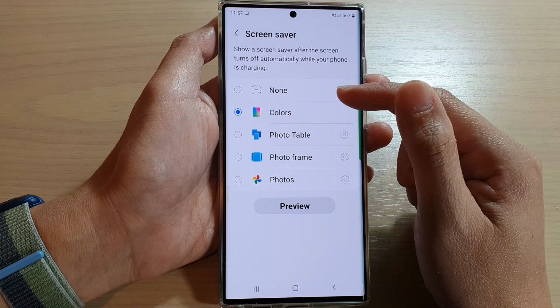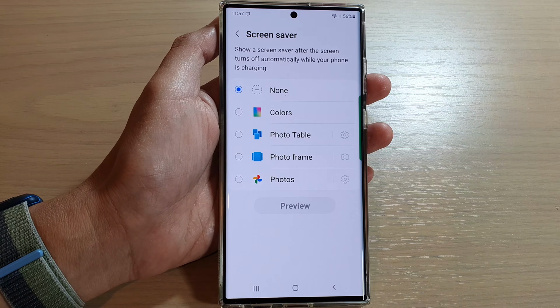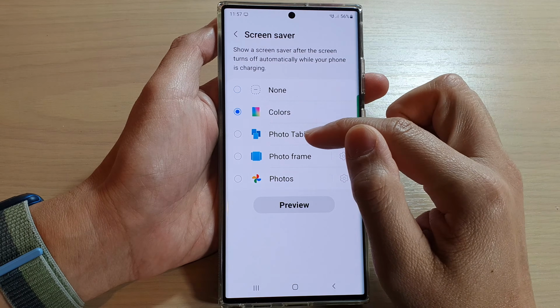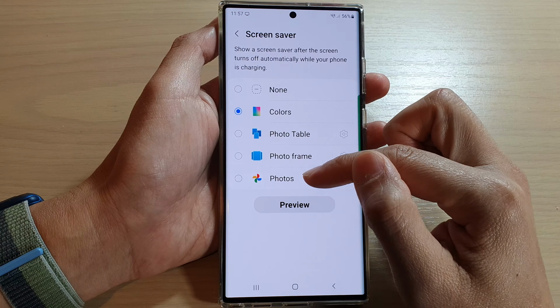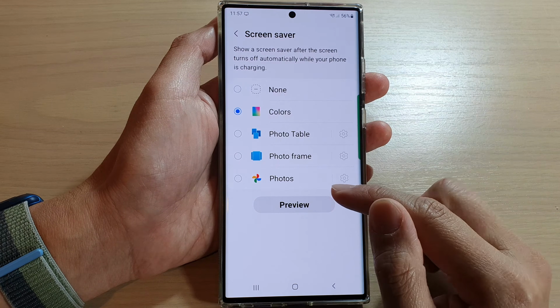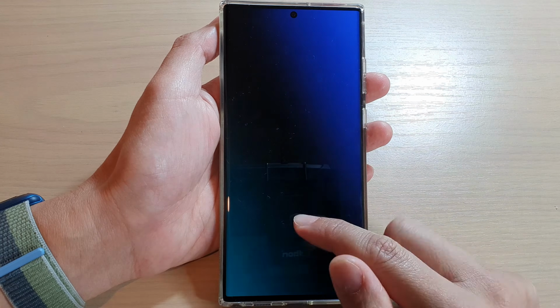In here, you can choose None to turn off screensaver. Otherwise, you can set it to Colors, Photo table, Photo frame, or Photos from your Google online photos. Now tap on the preview button to have a preview of your screensaver.